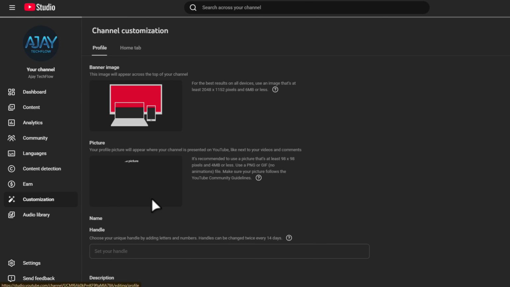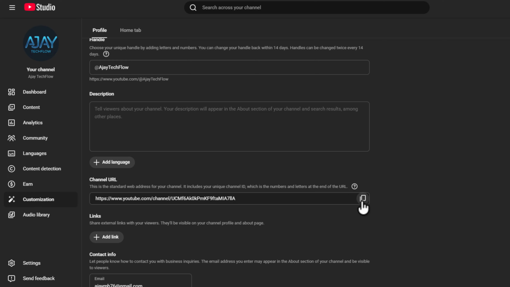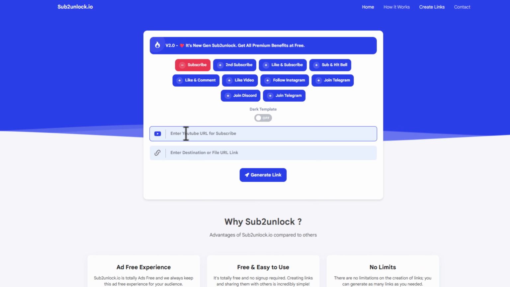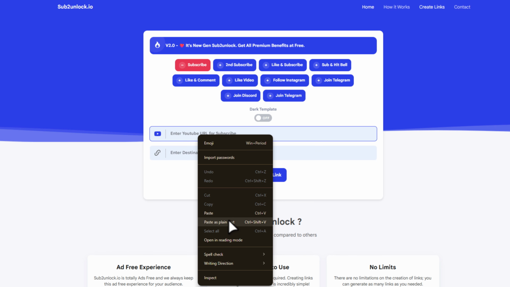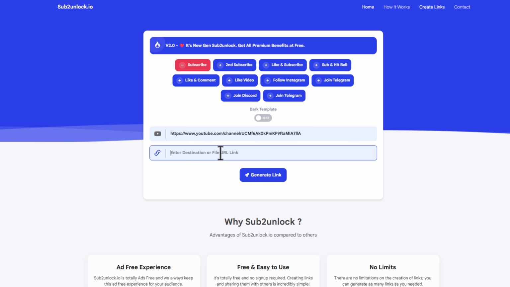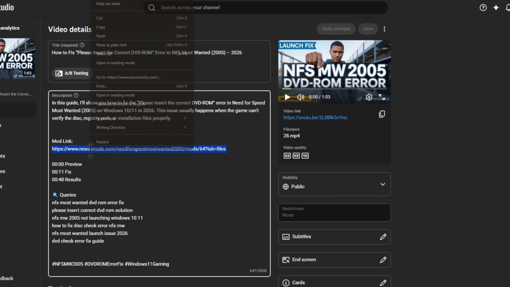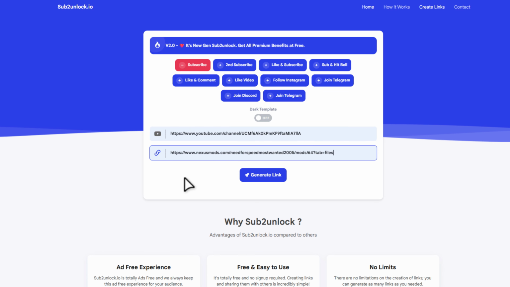To customization, scroll down, copy the YouTube URL using this icon. Once you're done, go back to the site, paste the YouTube channel URL in enter YouTube URL for subscriber. In file URL link, you need to copy the fix file. Just copy the fix file link and paste it in file URL link.